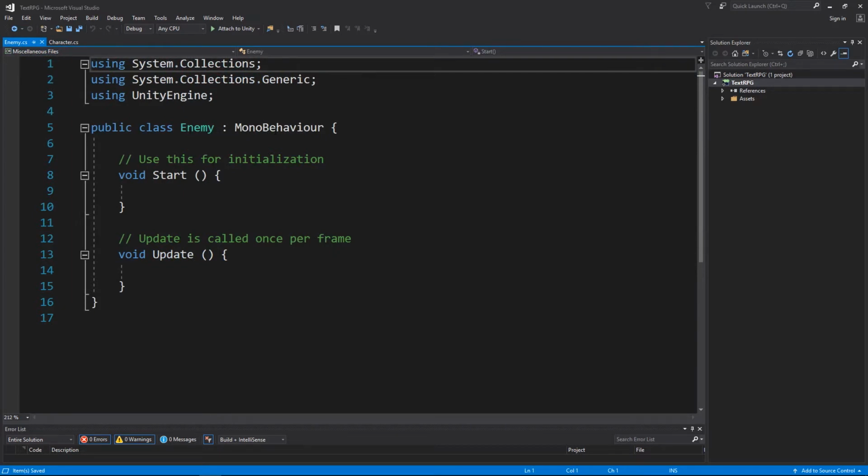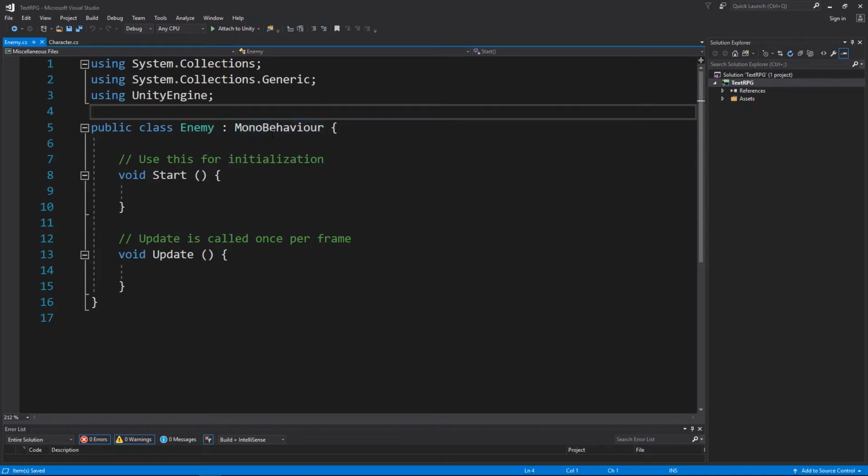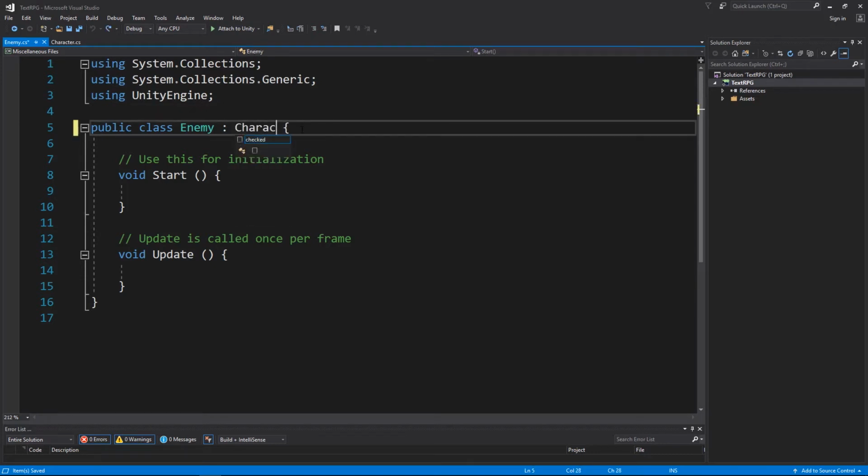And actually, I don't have everything talking to each other. I broke everything. Because this is not actually highlighted, saying that it understands that this exists in the solution. So I'll have to fix that here in a second. That's fine though. So I'm going to say I want to inherit from character. Now notice it's not telling me that it understands what character is.